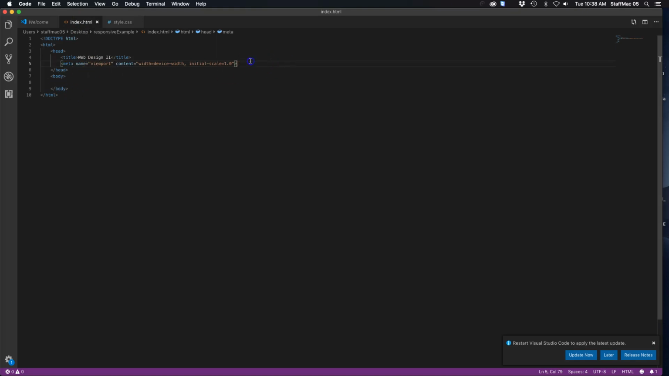And here I'm going to make a link to it. So we're going to do link, and the relationship is going to be a style sheet, and the type is text/CSS. The location, the href, is going to be css, because that's the folder that we made, and I called it style.css. Then we can just close that and save that. Good. And so now our CSS will go in there.